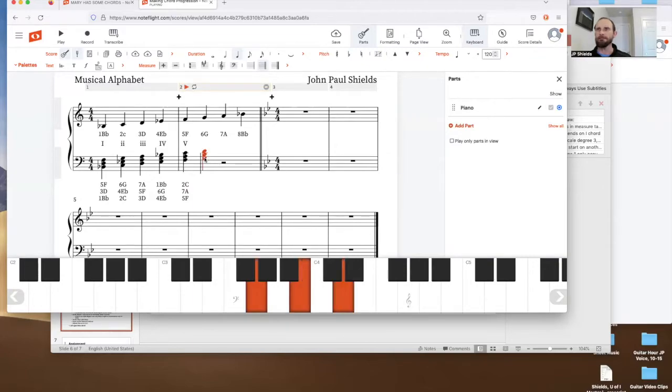Does that sound right? That's a major chord. It sounds pretty, but 6 should be minor. We are in the key of B flat, so that's right. I need a flat there. Does it sound minor now? Look at it, we've got it.